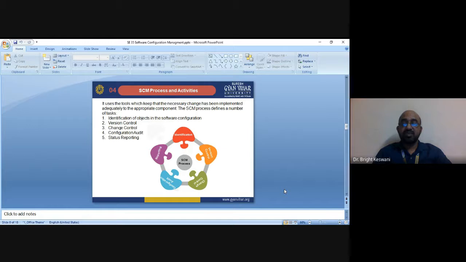When we talk about status accounting, reporting and auditing, we can say that software configuration status reporting is the record keeping activity of software configuration management. From the time the first SCI were identified, all changes and the current status of changes and documents are recorded in a status accounting database.